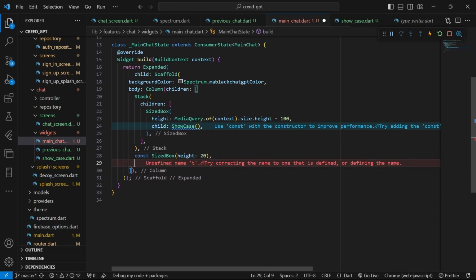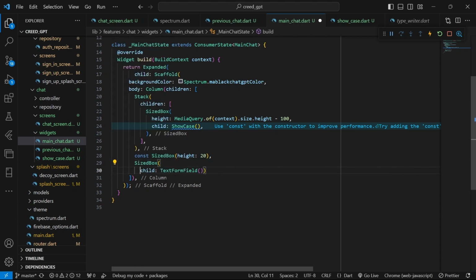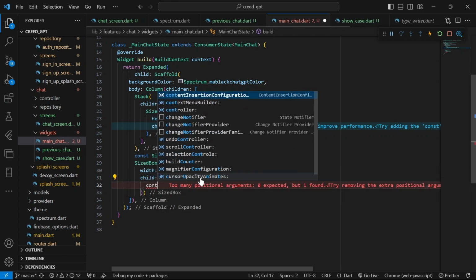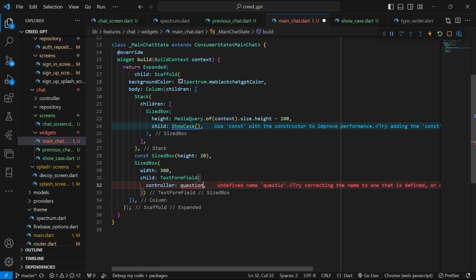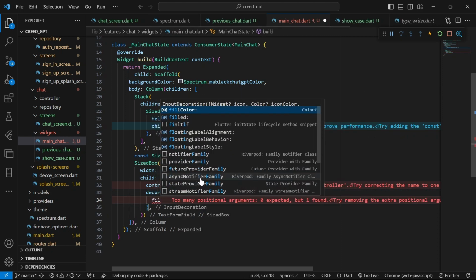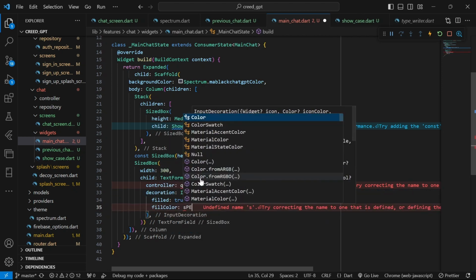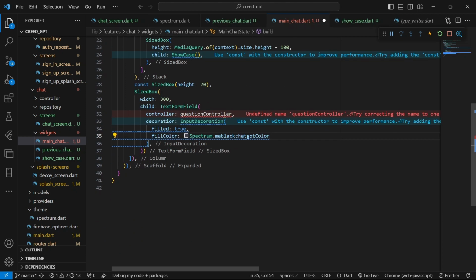We would then have our text form field. So let's quickly create our text form field. Text form field has this infinite width, and so we would need to wrap this with a sized box and then specify the width so that we don't get any render flow errors. So let's say the width to be 300. Then the text form field will of course have a controller which we call question controller, because it is what will control the questions we ask, and then we'll have a decoration which takes in an input decoration. This is us designing the text form field. The input decoration would have filled to be true. We also set the fill color, which would be spectrum. Then we'll go with the my black ChatGPT color.